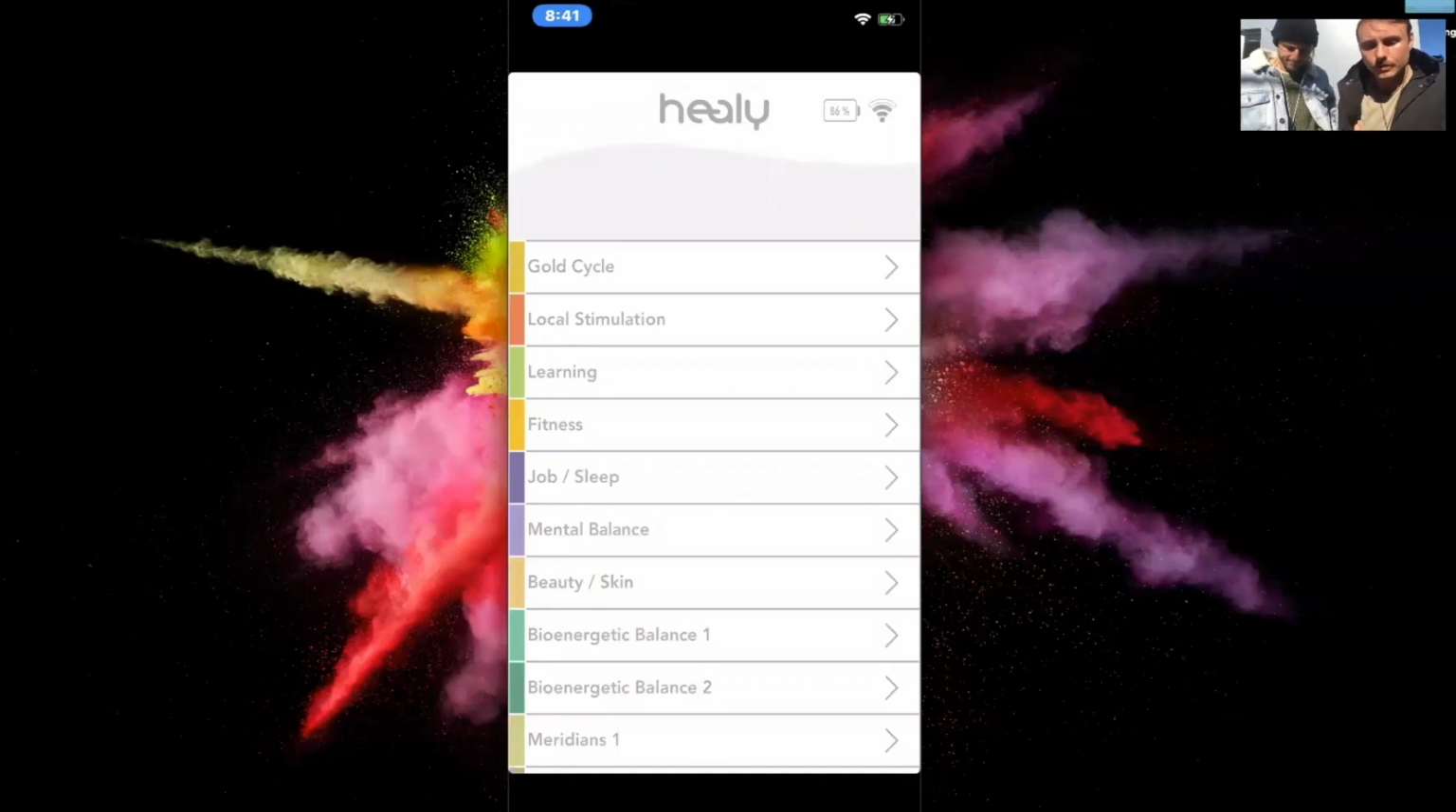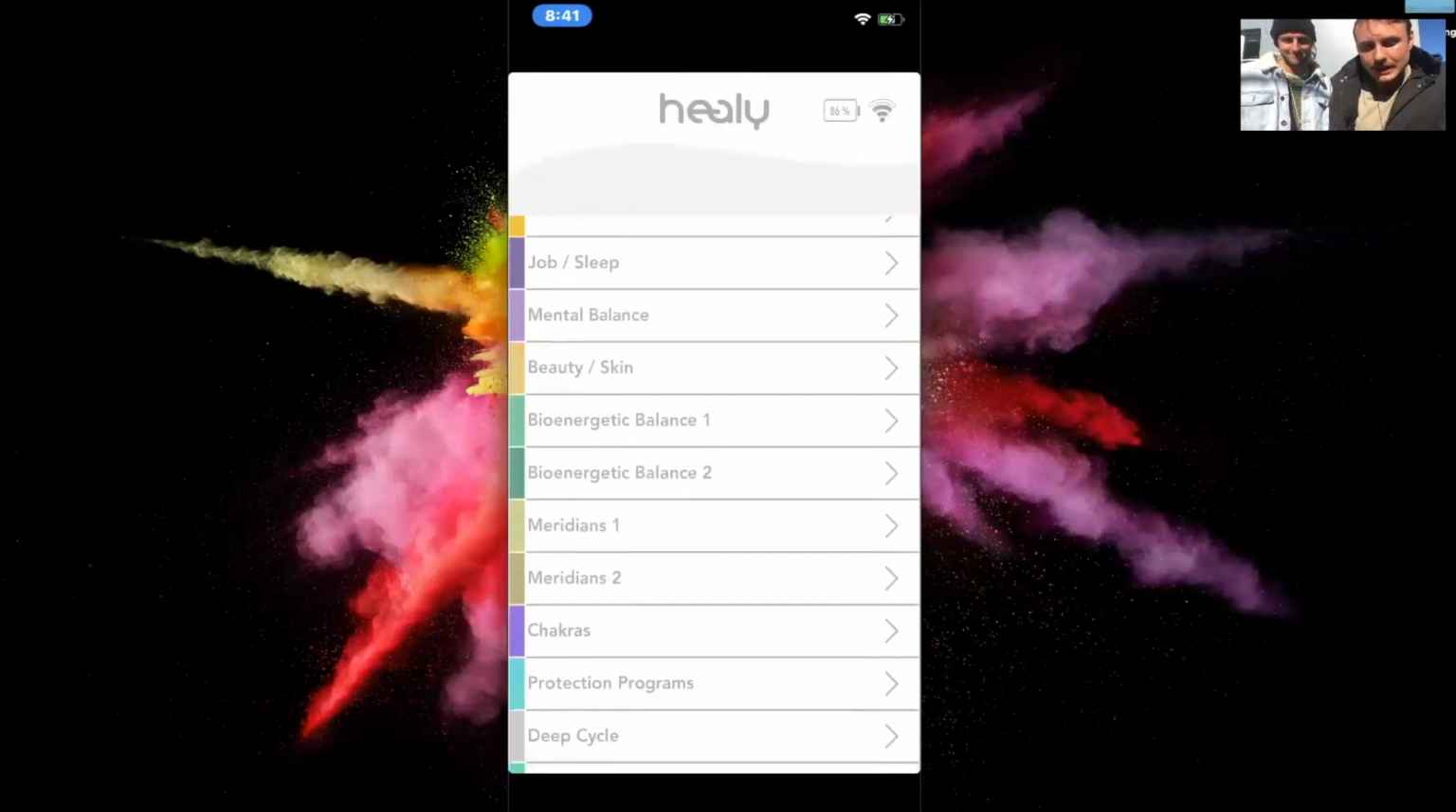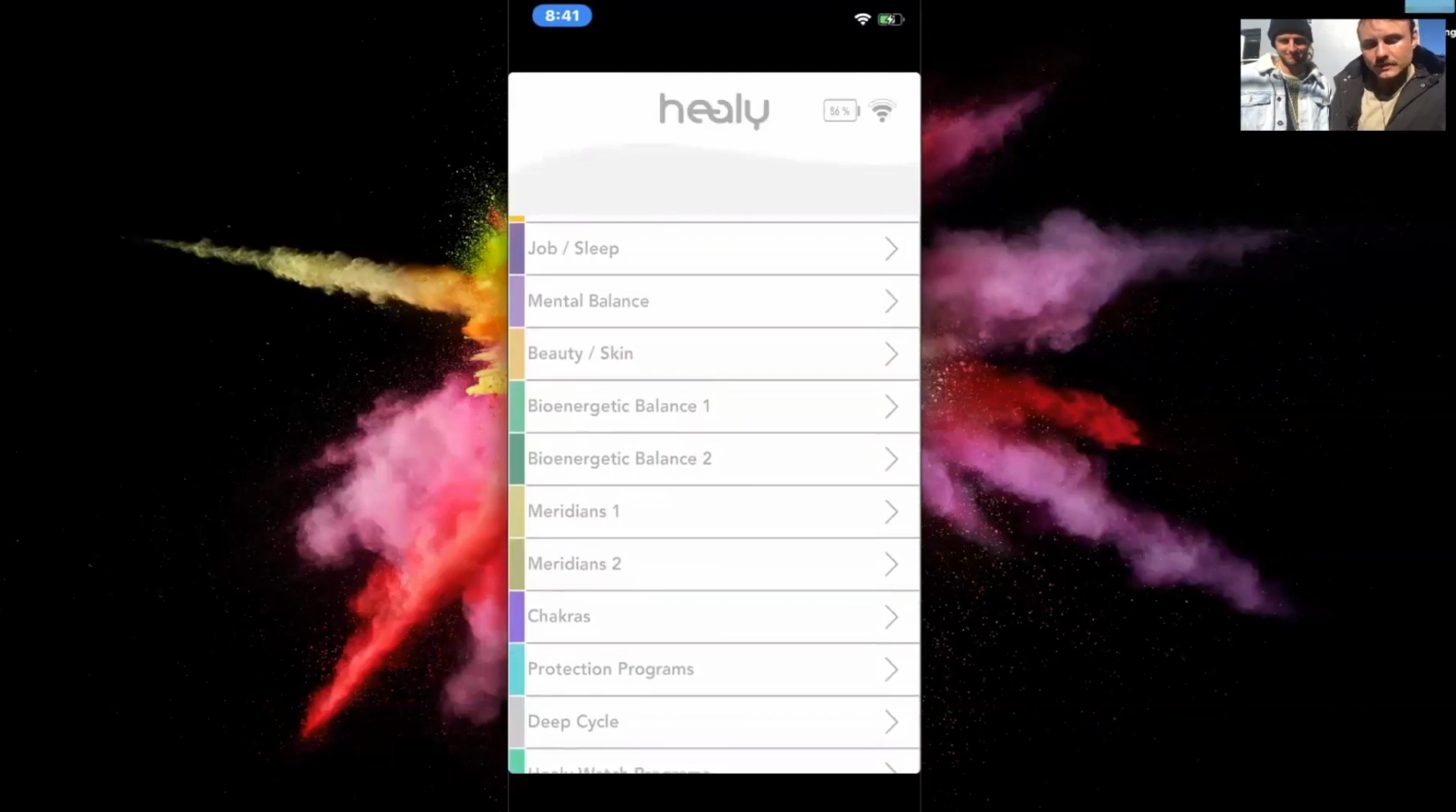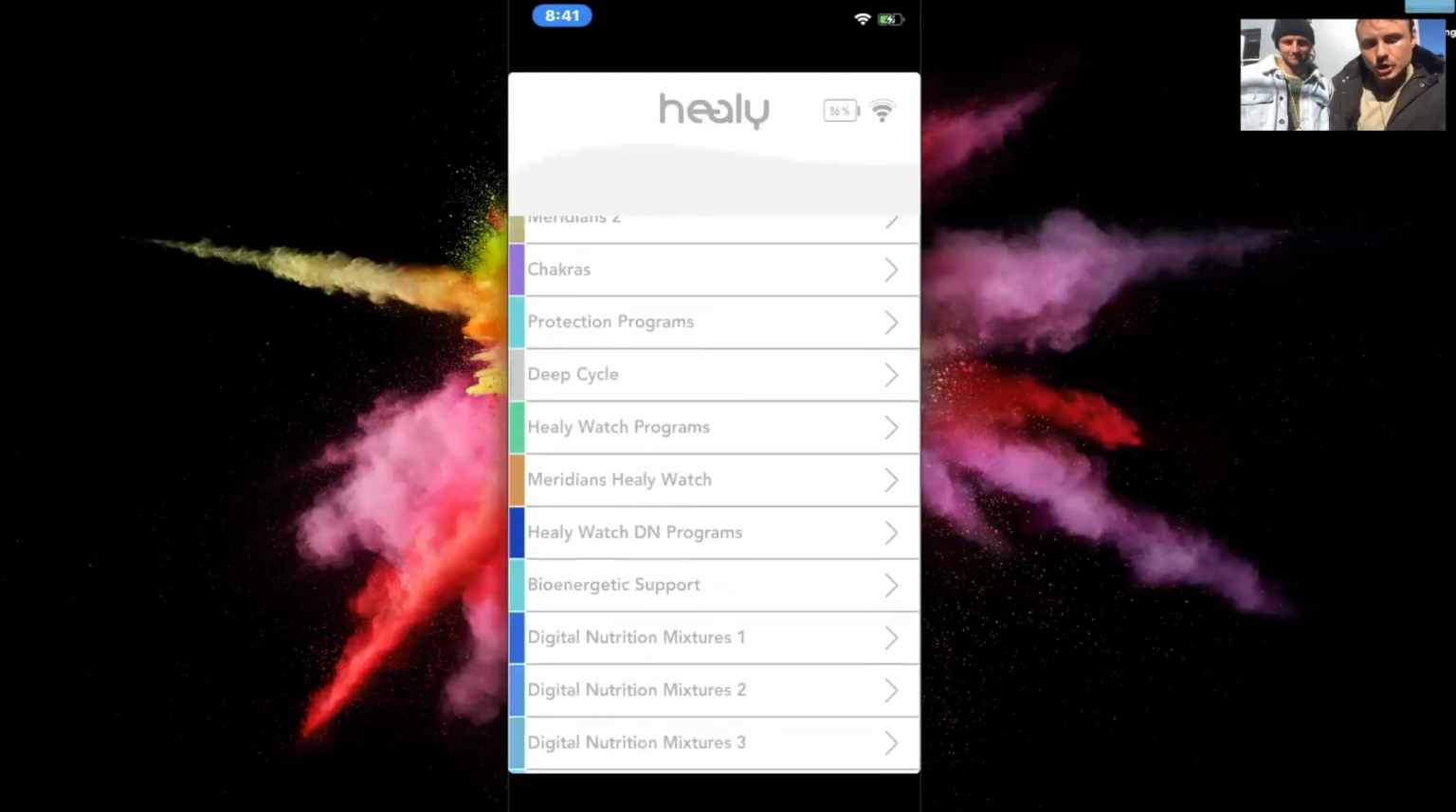So now what we're doing, opening up the Frequency app, and I hand this to them. Wow. There's lots of frequencies going on in the world right here. And so I go, okay, this is the gold cycle. There's learning, fitness, job, balance, mental, skin, meridians, chakras, protection. If you've got the digital nutrition, you can show them that as well.